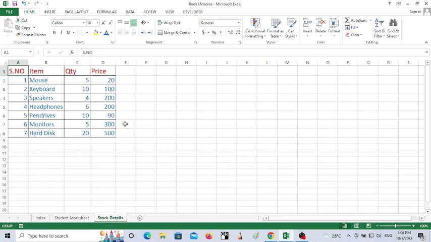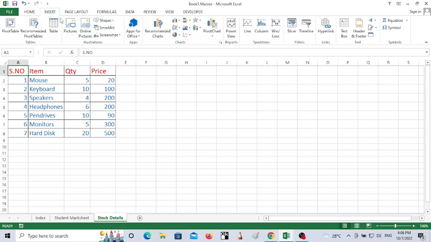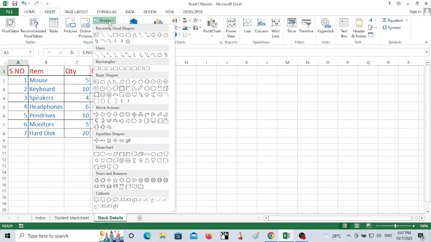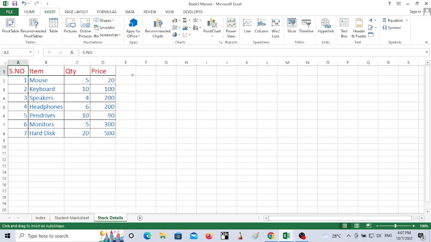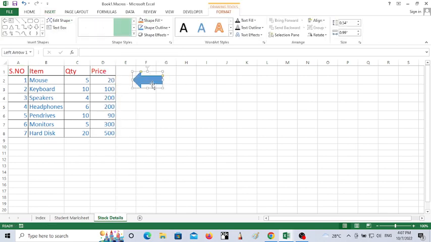Now here, if you want to go back to the index page, again you can create a hyperlink. You can insert one button and you can create the hyperlink. For that again you can see insert shapes. This time we'll use the back arrow because I want to go back. So here I will say back arrow. For this we'll give the link.